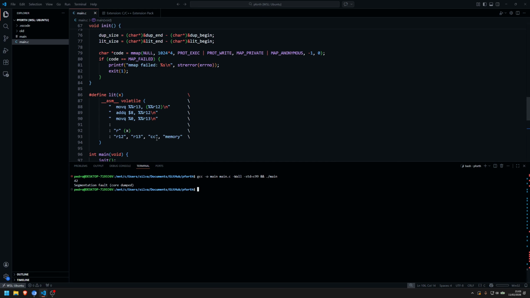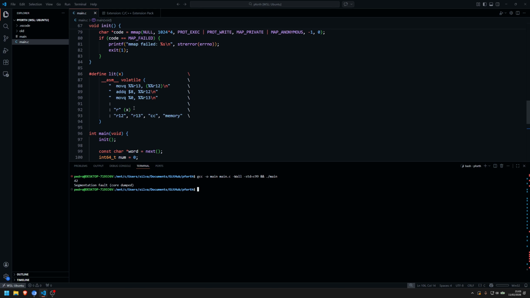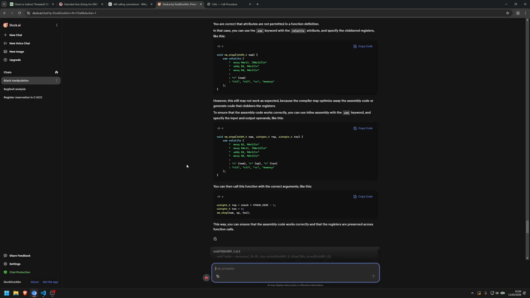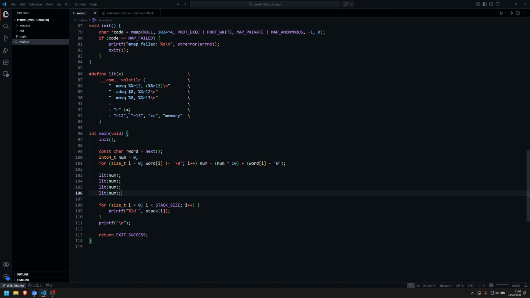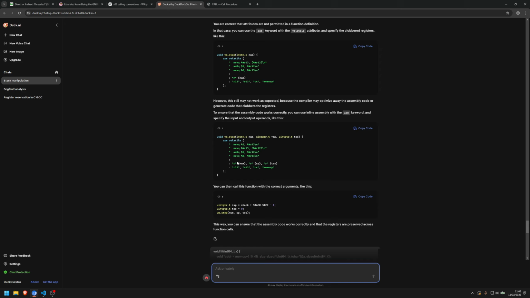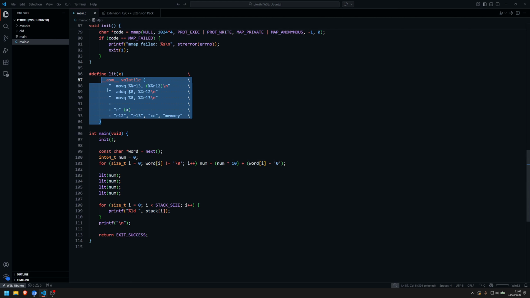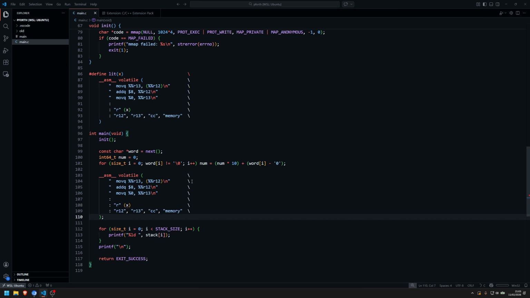Segmentation fault. Okay, so let me just bring back whatever code I had before. Yeah, it is a movq r x. Why don't you like that? So if I do all of these codes in here, are you still going to complain? That's the question.